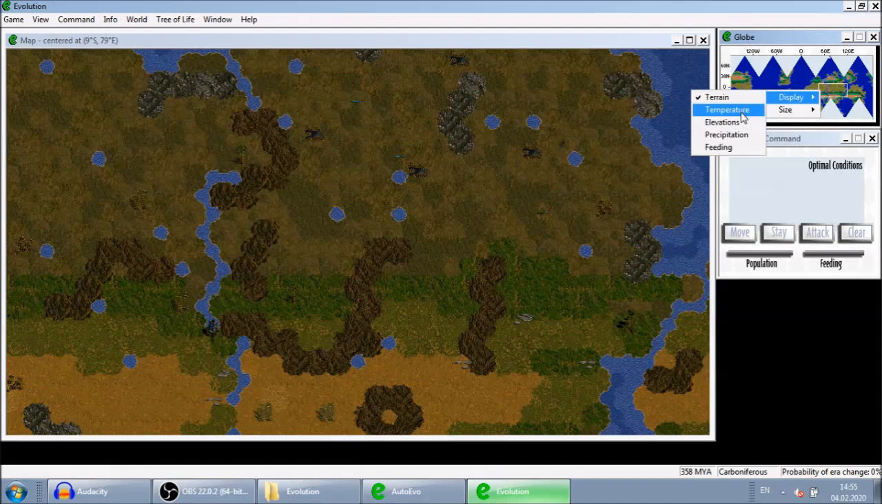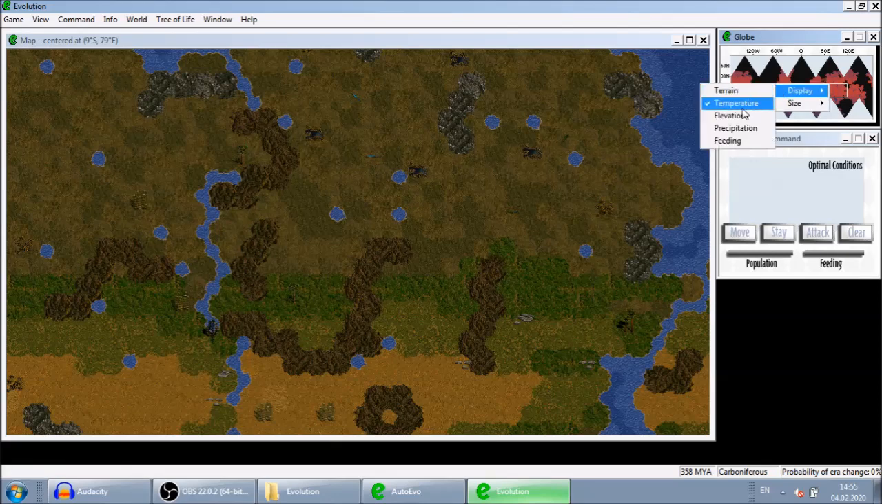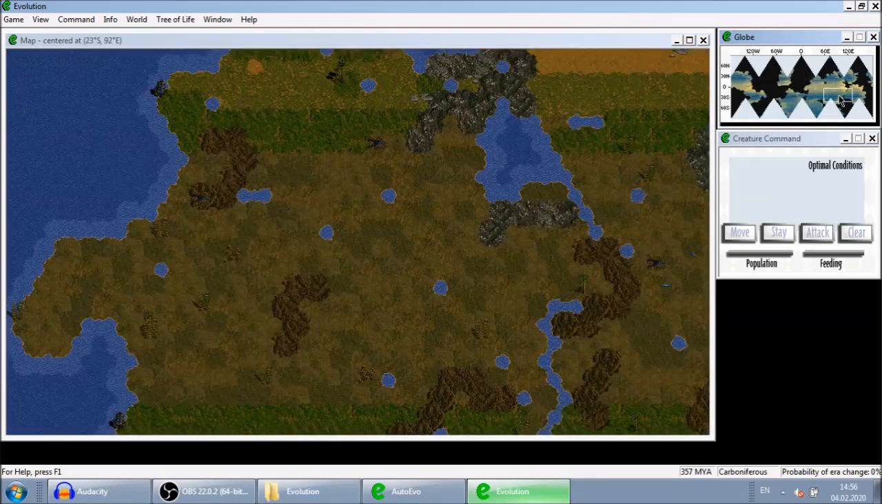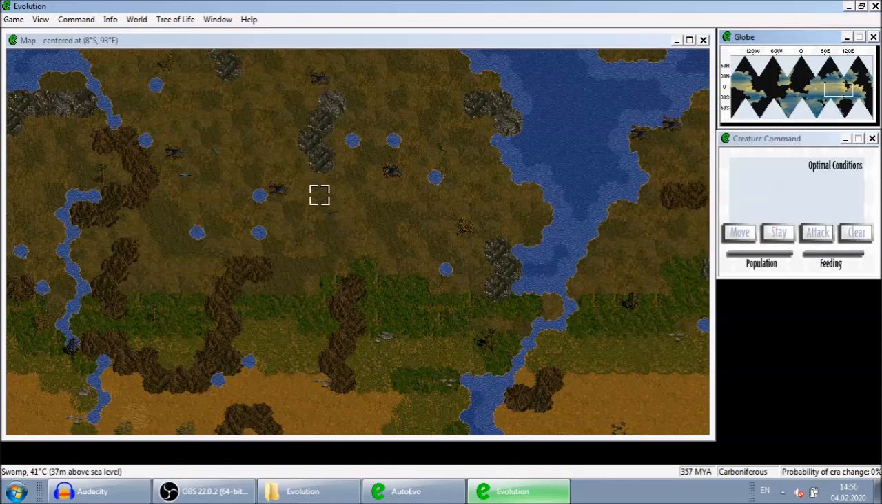You can also change the display, so by default it shows you terrain. There's also a temperature map mode. And I think these displays are pretty self-explanatory. Precipitation. Now these are important for calculating the amount of food and the terrain, but for you, the player, this isn't so useful, so these displays aren't necessary.